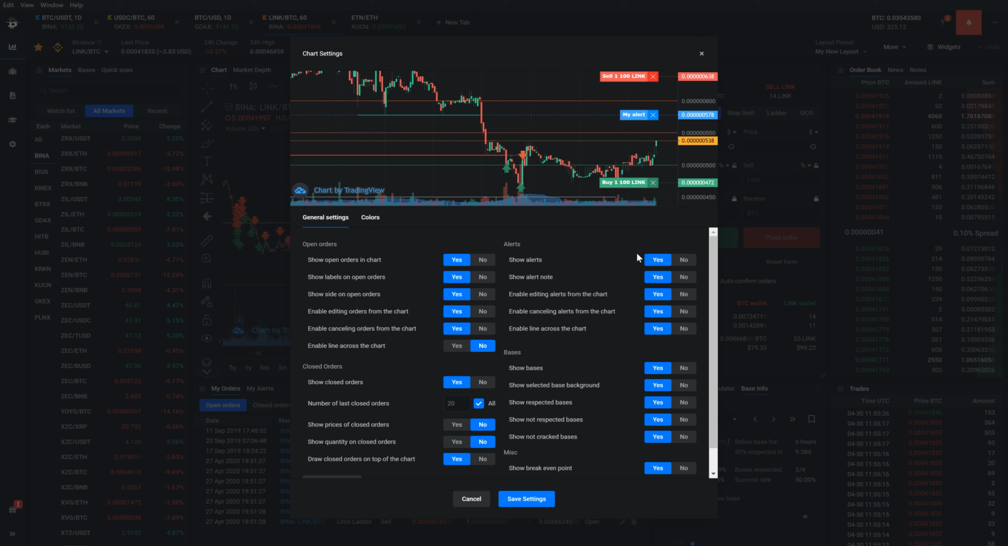For alerts, show active alerts. Show alert note text. Enable editing alert from the chart. Just like the open orders, you can click on the alert, adjust the price level or note, and save it. Enable canceling alerts from the chart by clicking the X icon. Show the alert line across the chart.